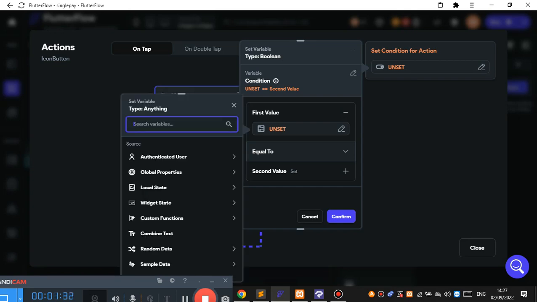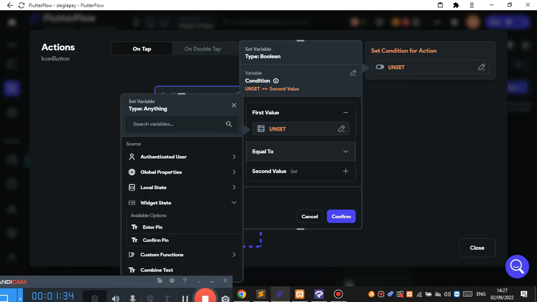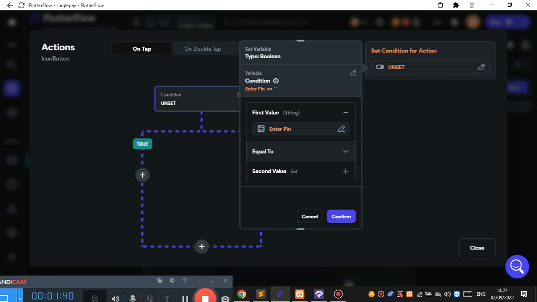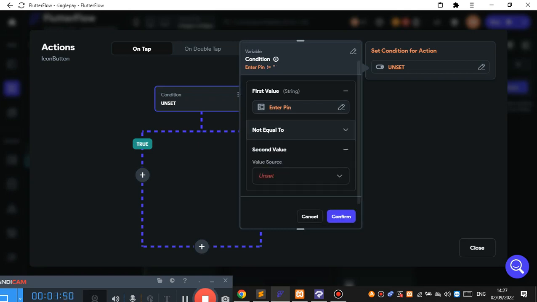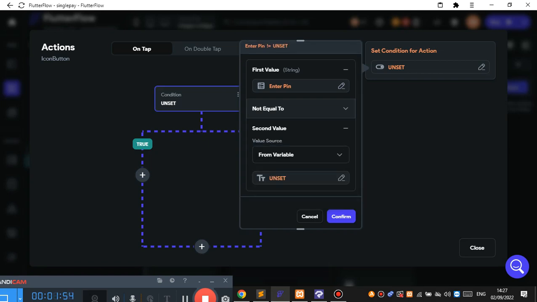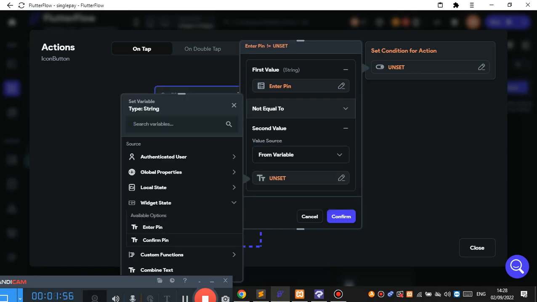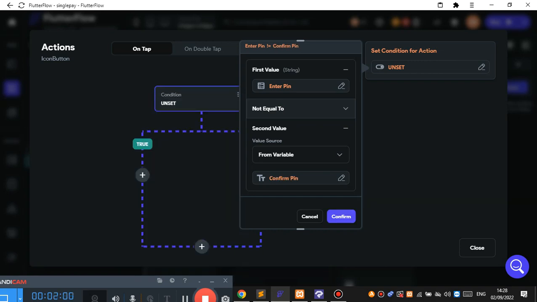So the first value is going to be coming from the widget state. Remember, we have two text boxes. The first one is enter pin, the other one is confirm pin. We're going to capture the enter pin first, and you're going to select here where it's not equal to. You can also say if it's set not empty, whatever, but we are going to be using not equal to. Now the second value is going to be the second text box, which is going to be coming from variable, and when we come here we're going to go to the widget state and confirm password. So we need to check that both of those are equal.